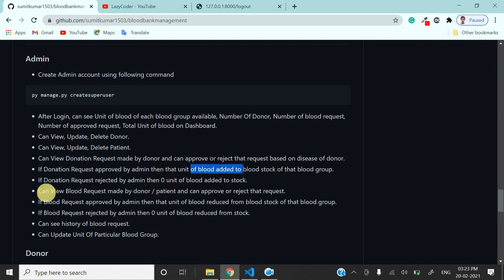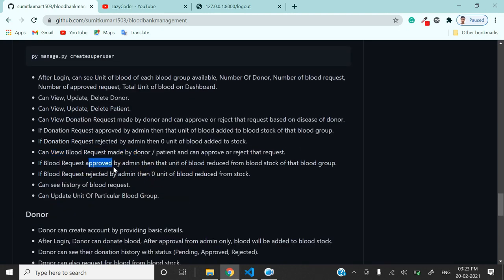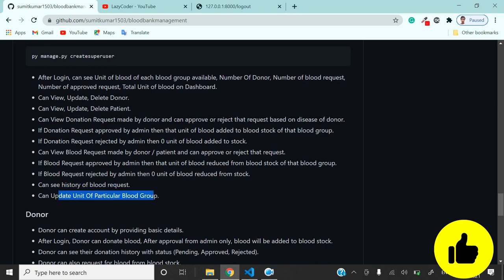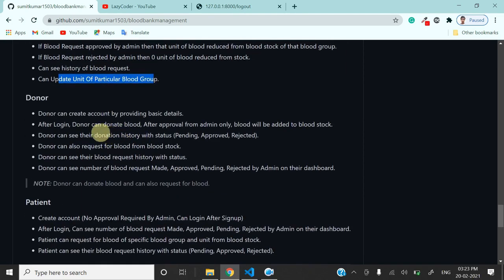Admin can also view blood requests made by donors or patients and can approve or reject them. If a request is approved, that unit will be deducted from the blood stock, or if it is rejected by admin, then no unit will be reduced from the blood stock. Admin can see the history of blood requests and can update the unit of a blood group. Here the donor can create an account by providing basic details like name and age. After login, the donor can donate blood and can also make requests for blood.